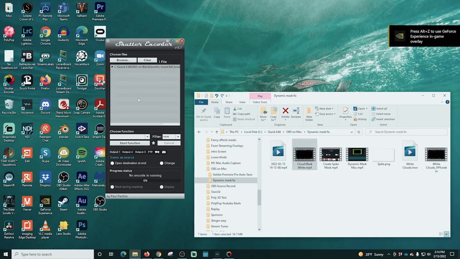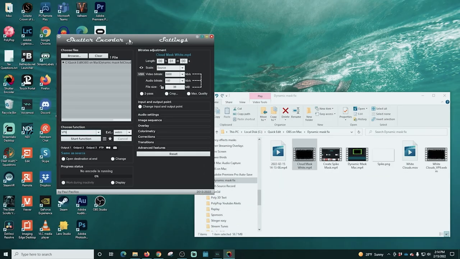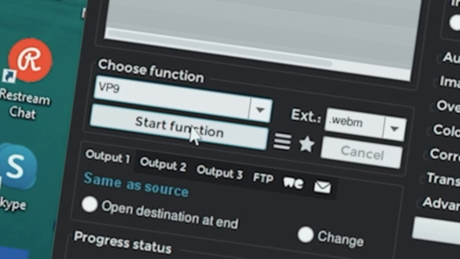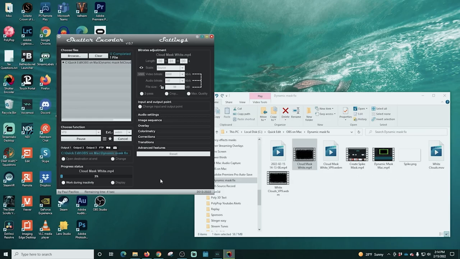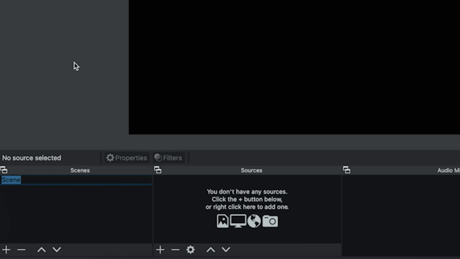All we need to do is go ahead and drag our file in here. We're going to drop this down and select VP9. And that's all we need to do. We can click start and this will just render out in a much smaller format that is easier for OBS to handle. Here in OBS, the next thing we're going to do is go ahead and rename our standard file.